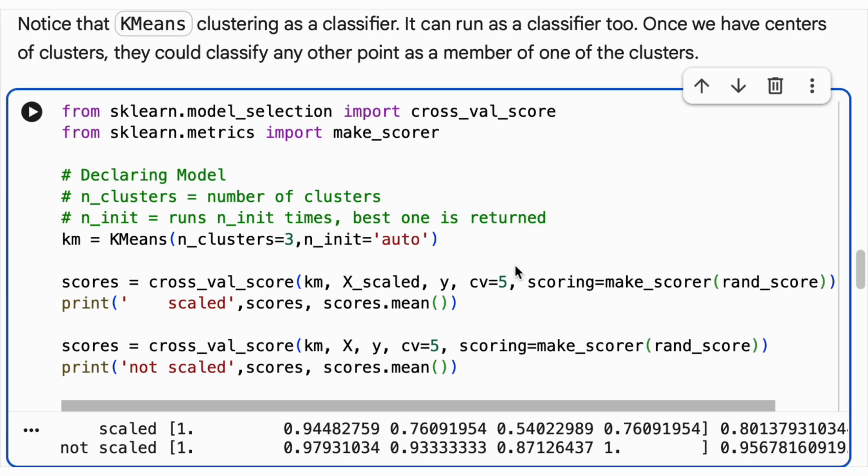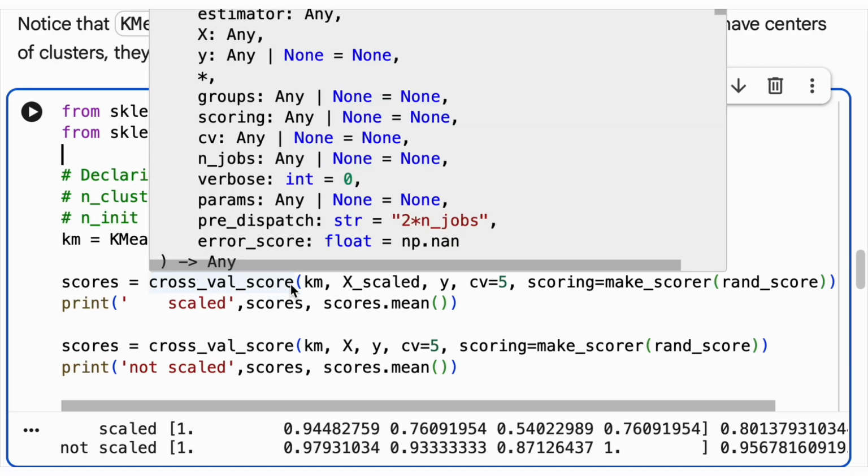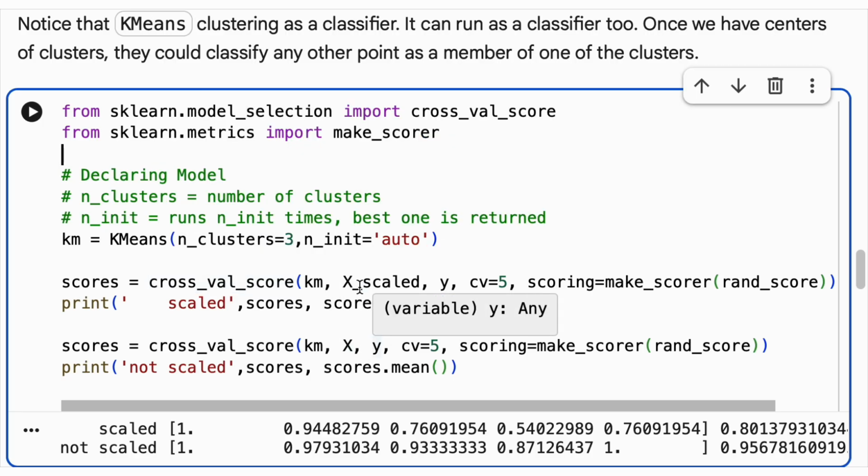K-means clustering is also a classifier in a way, because it identified the different clusters or the different species, if you have the same number of categories as the number of clusters. So here it is written as a classifier. You can use cross validation on it, with x scaled or original x, the number of folds, and then you have to say what the scoring function is. The accuracy score would not be great, but the rand score is okay.